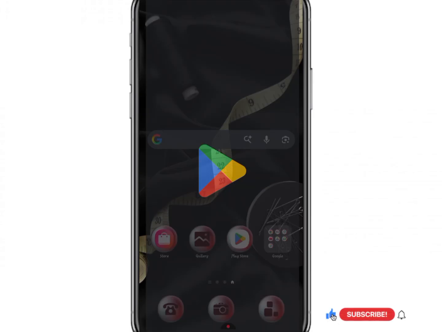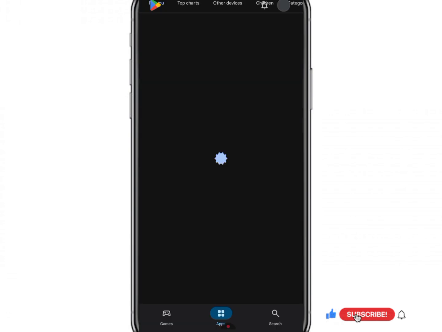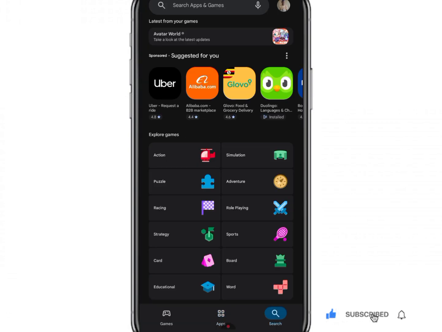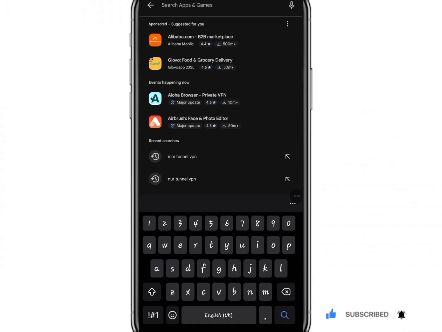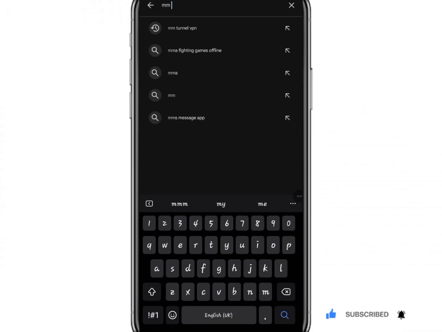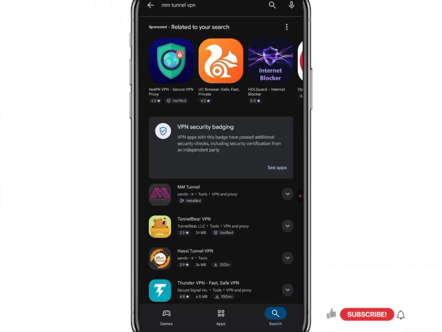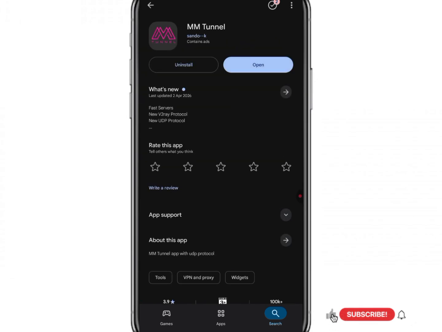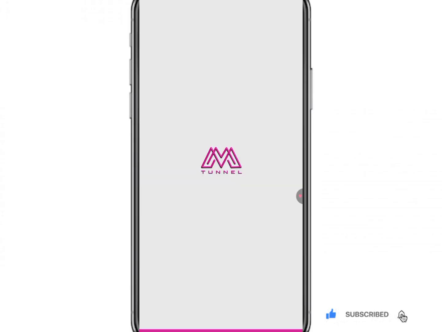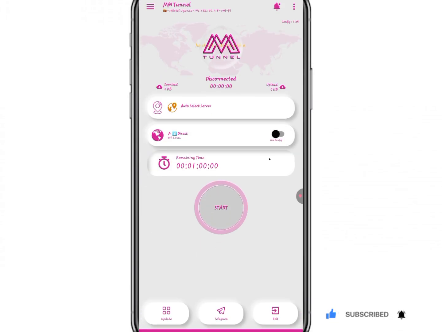Open the Google Play Store, search for the VPN application MM Tunnel VPN, then download, install, and open it. Allow all permissions that will be requested by this VPN application.